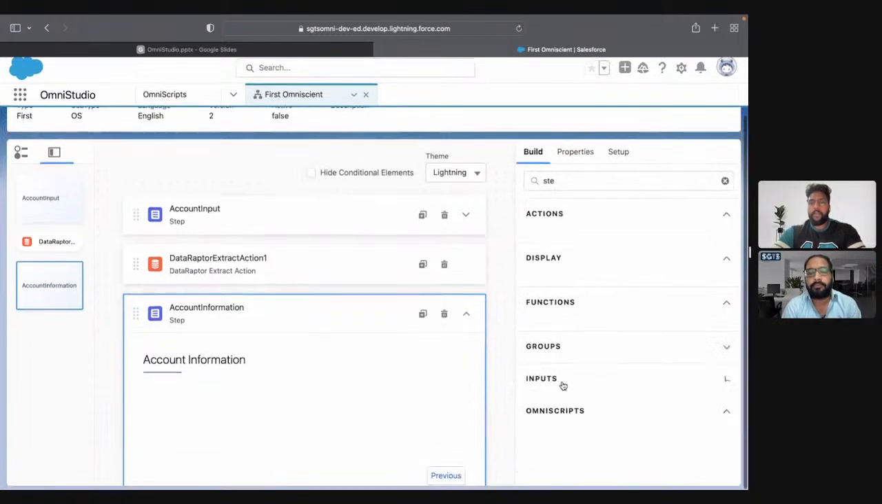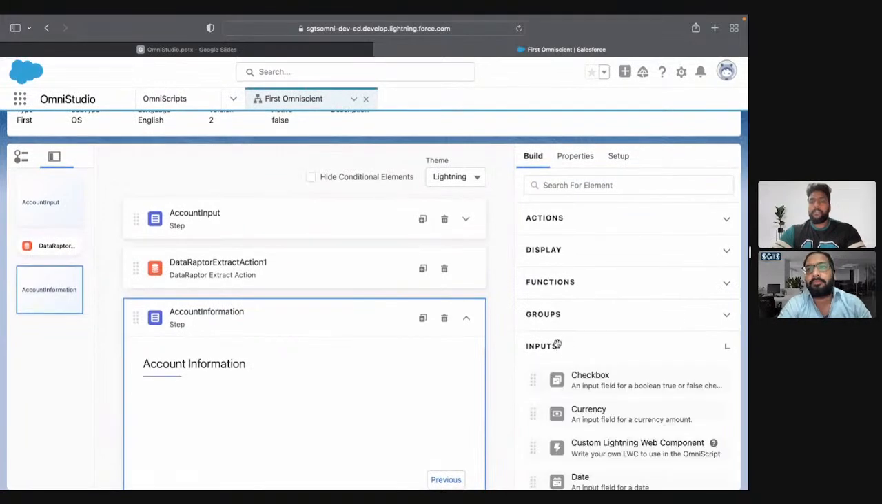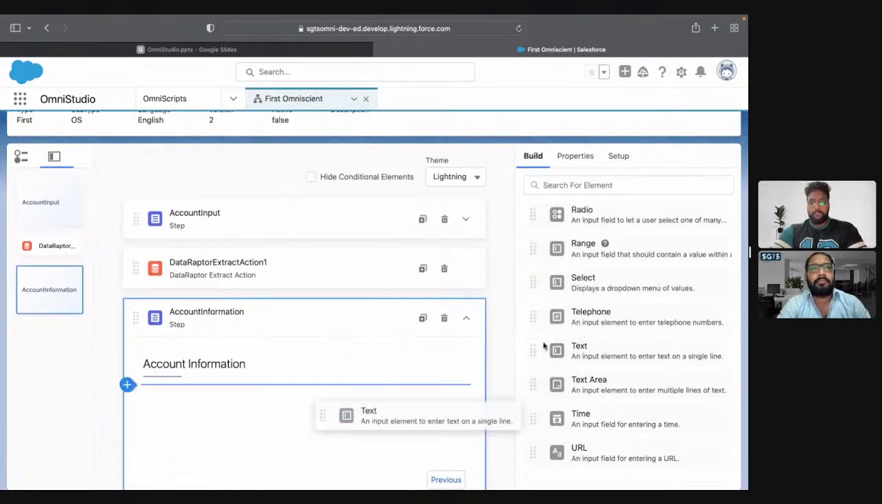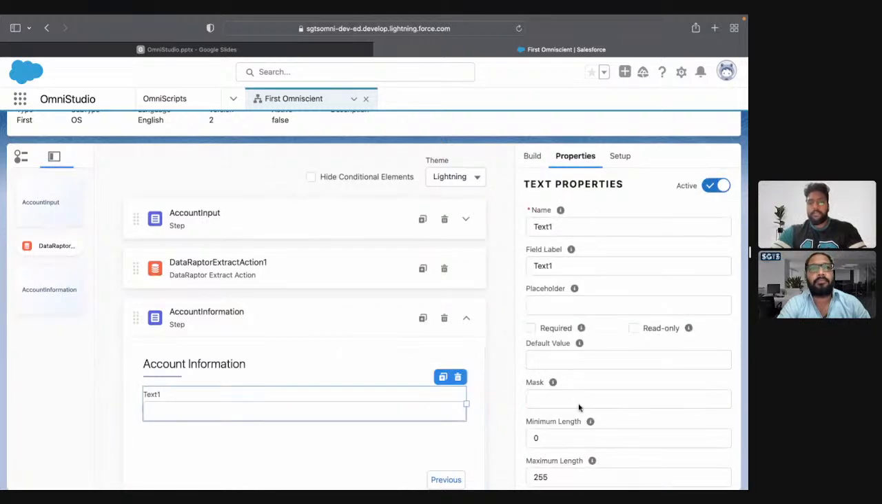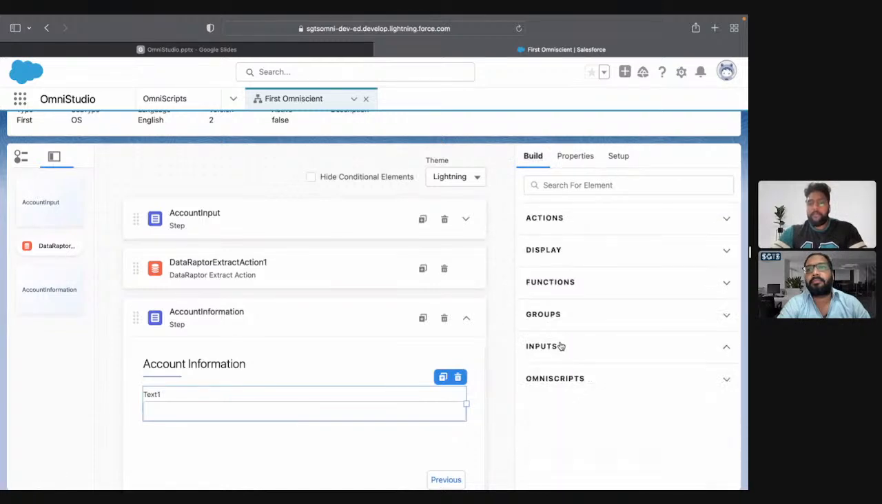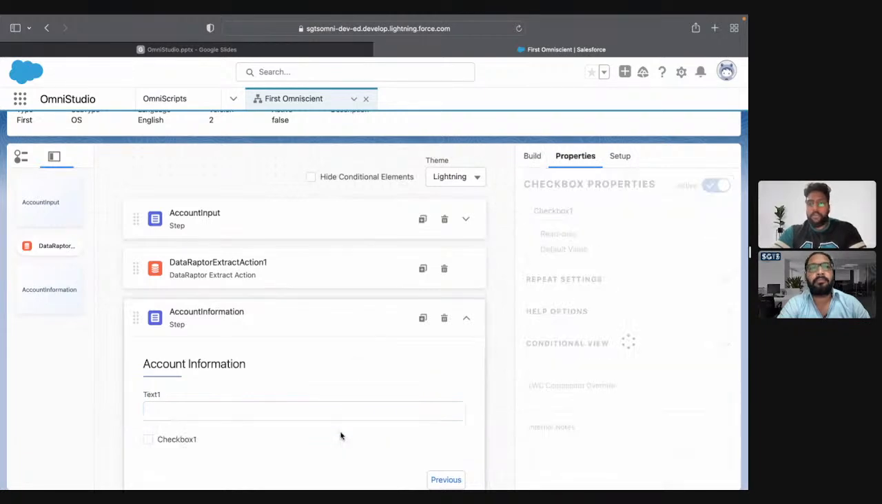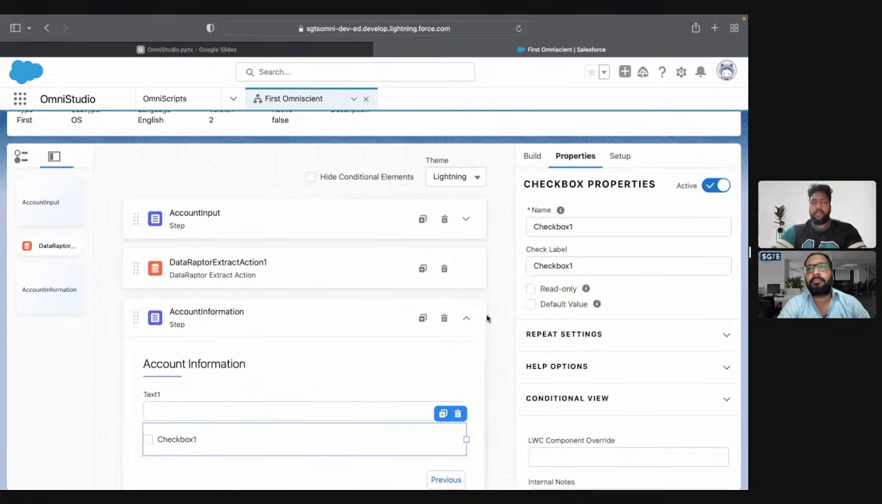And again from the input, we're gonna add text. So right now we're gonna show only the account name. And another thing that we can also do is show a checkbox, which will be whether the account is active, yes or no. I think on that account record, it is a pick list actually. But we're gonna see a functionality in DataRaptor where we will be converting the yes to true and no to false.